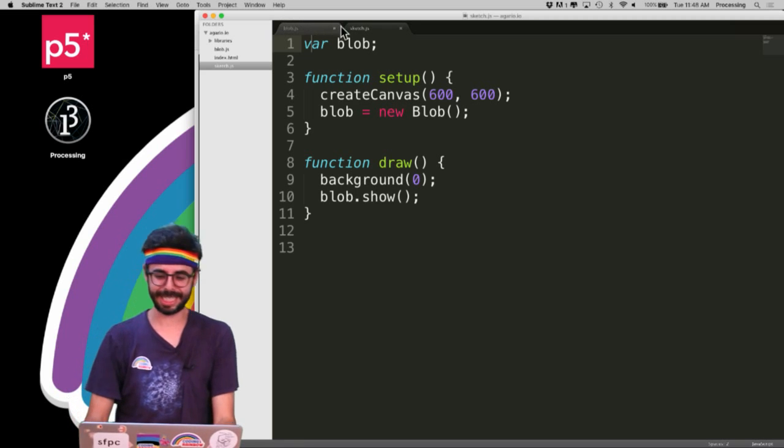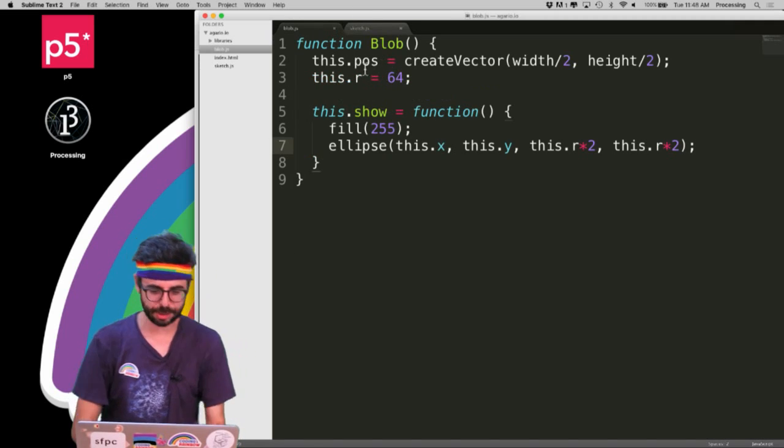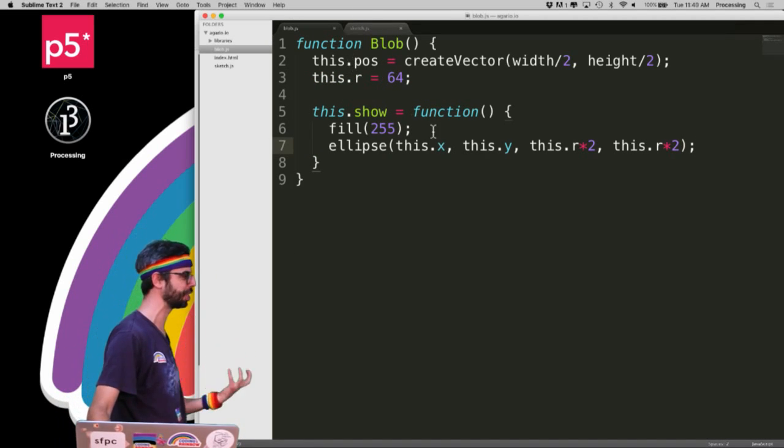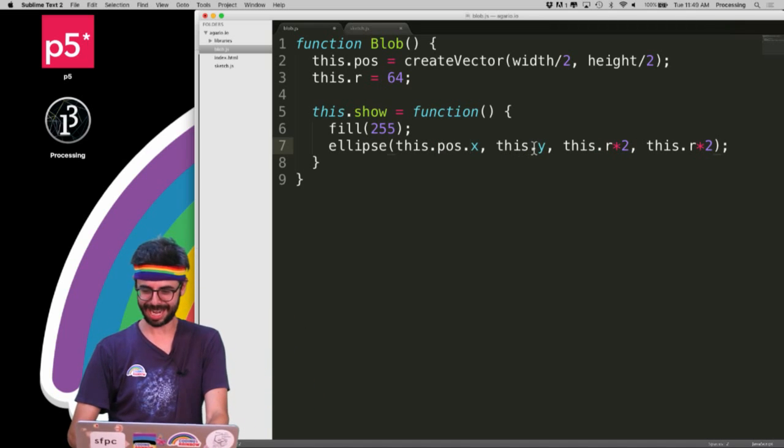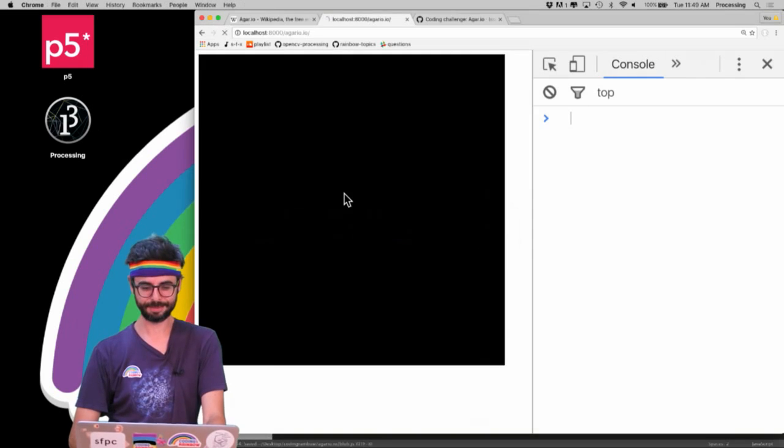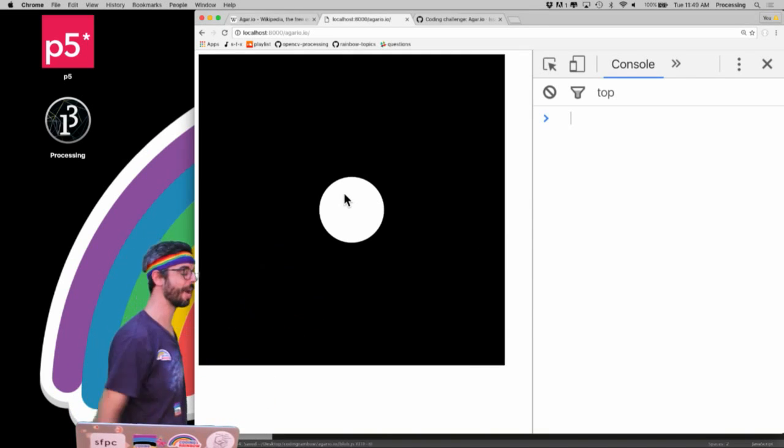I'm kind of being silly here. I forgot the whole point of this: I made a vector called pos for position, and then I tried to draw it at this.x, which doesn't exist. So this.pos.x, this.pos.y. There we go. So there we are in the window.